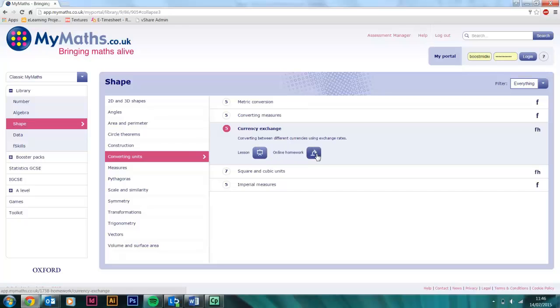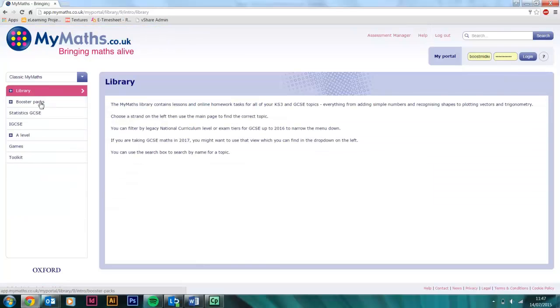Lesson is a tutorial. Lesson is to teach you what the information is about, and then online homework is to actually test yourself. And the good thing is that once the students have completed online homework, the system marks it itself, and then you just get the results. So you don't have to do any unnecessary marking and all that. It's all there. So yeah, library, booster pack, statistics, and A-levels, they all are different sets of information, and it depends on what you actually need.